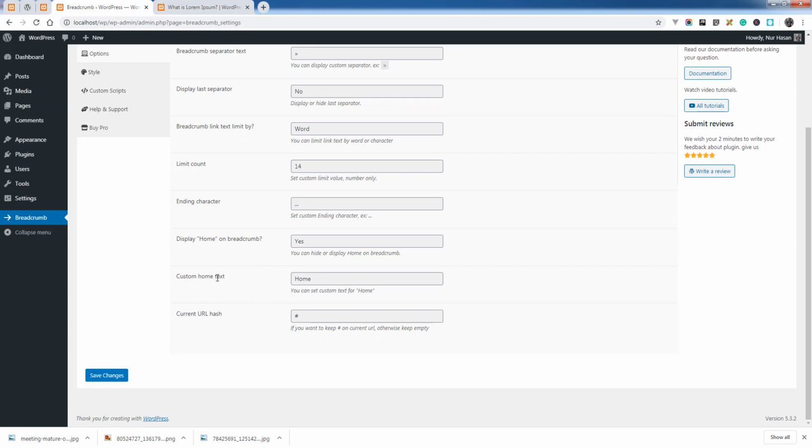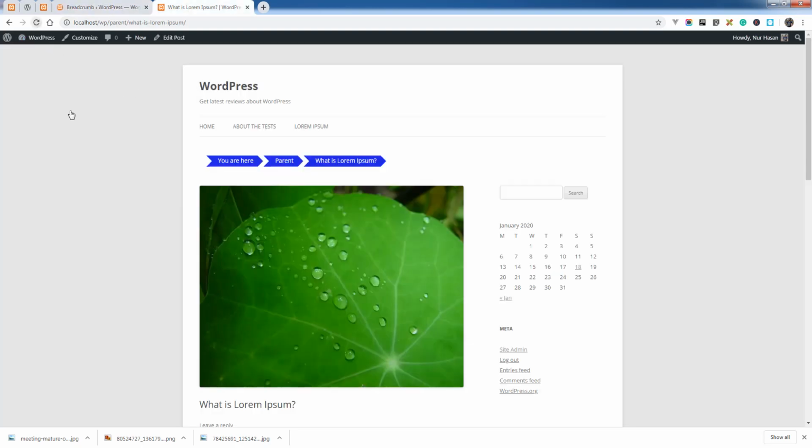And custom text for home, like home 2. Set the settings and then refresh the page. You'll see the home 2 text here.